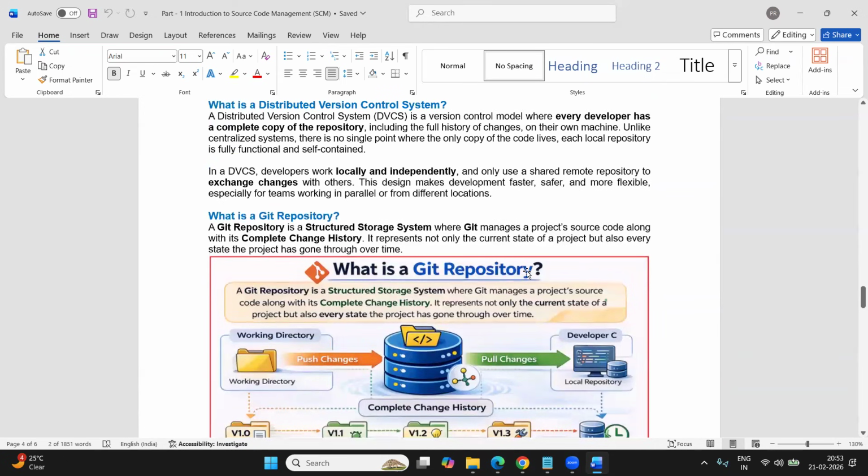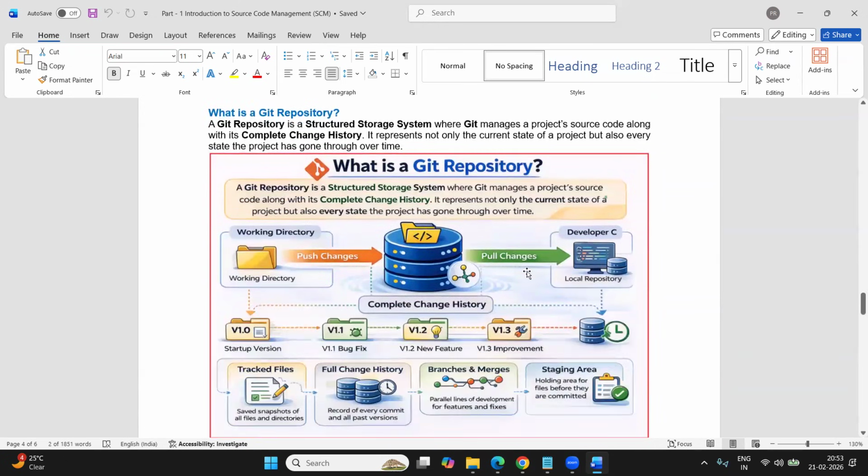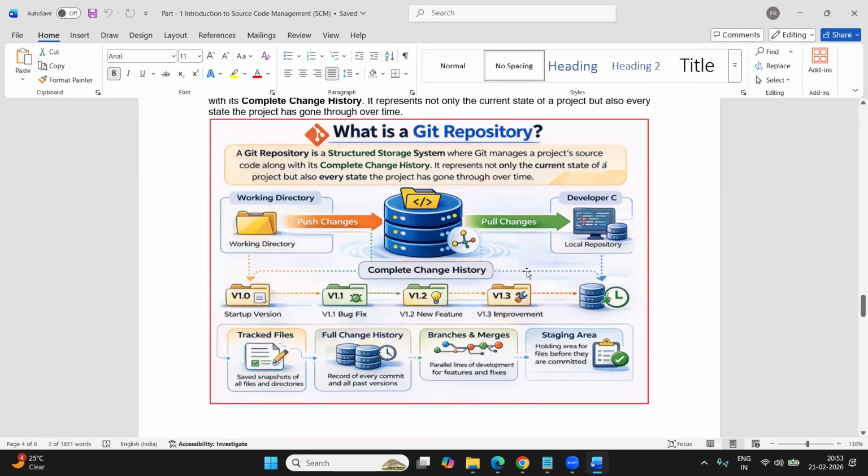So we have discussed Git. Then what is a Git repository? Git is the software that you need to install. Then what is a Git repository? A Git repository is the structured storage system where Git manages a project's source code along with its complete change history. If you want to understand the Git repository in a better manner, let me ask you the question: what is a database and what is SQL?